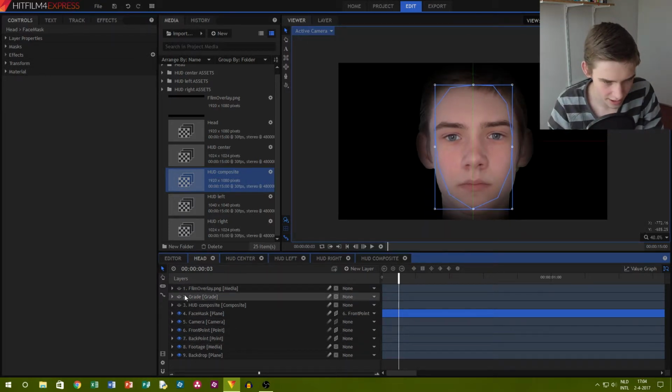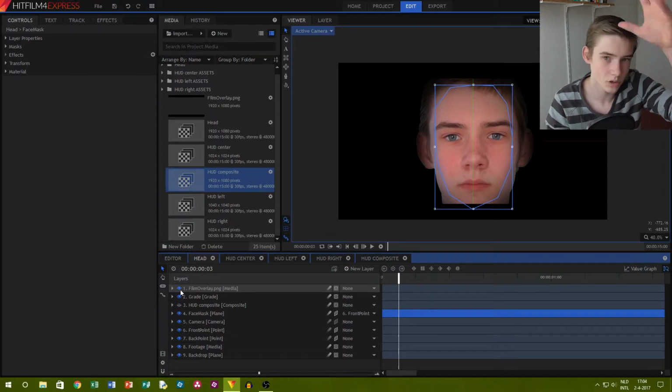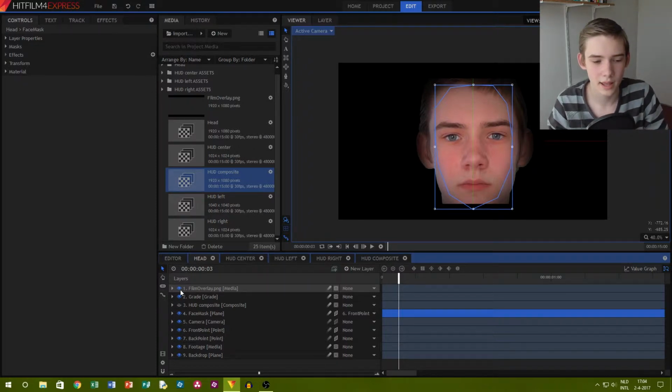Then of course we have a sort of grade, which makes everything a bit more red, and then a film overlay, so a lower thirds, no, not lower thirds, a letterbox effect. I just made a file like that, like film overlay. It's a PNG file. I made that in Photoshop.